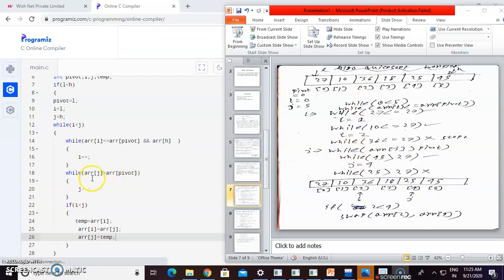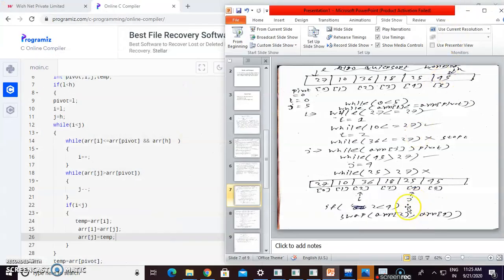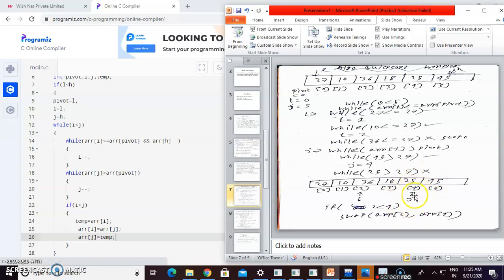Now execute the next while loop. Check while AR of j. The value of j is 5, so AR of 5 is 45. Is 45 greater than AR of pivot, 27? Yes, the condition is true. Go to the body of the while loop: j minus minus, so 5 minus 1, and j is now 4. j is now pointing here.